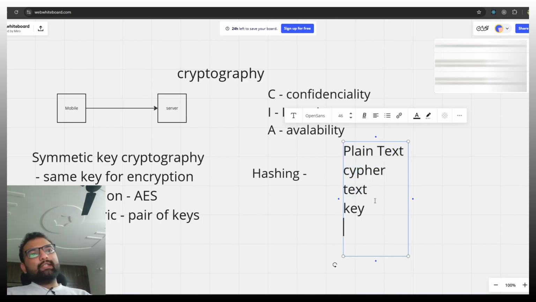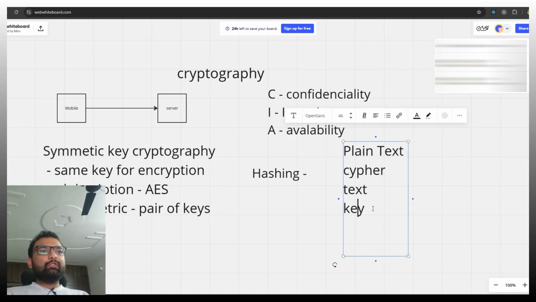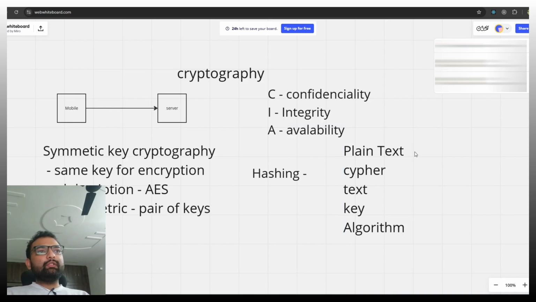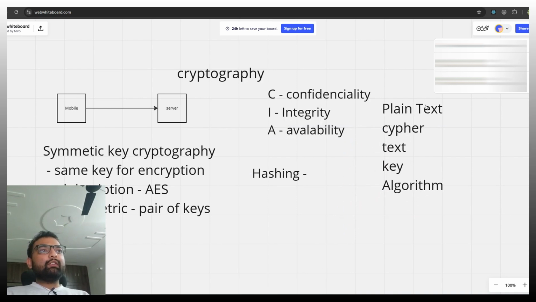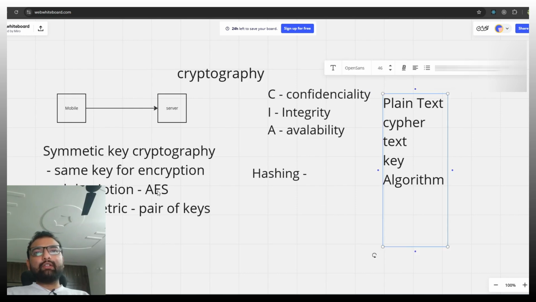Key. A key is our kind of password, or we get a symmetric key, asymmetric key. The key is used to convert our plain text into ciphertext. Algorithm. What algorithm are we going to use to convert our plain text into ciphertext? Here I have given two examples. One is AES, second is RSA. So that's the algorithm.